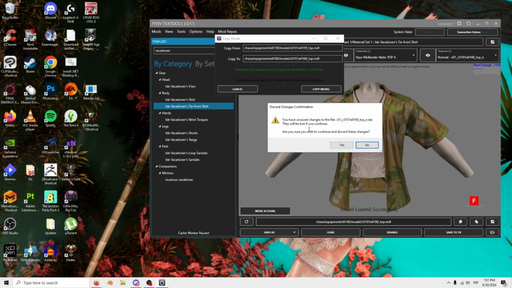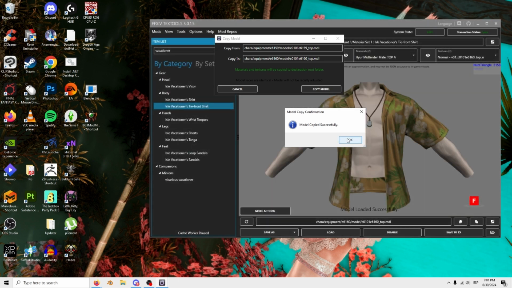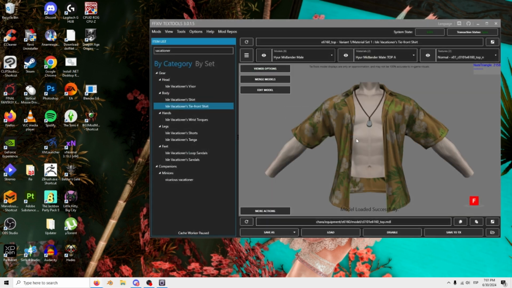Every time that you make big changes like this, they will ask you, "Are you sure you wish to continue and discard these changes?" Sure, because I didn't save my previous model. So I can just move things like this super easy, and it makes exporting things like hair, I think especially hair, it's going to save a lot of time.